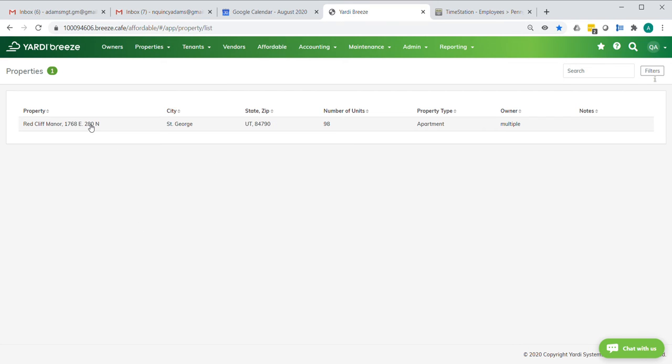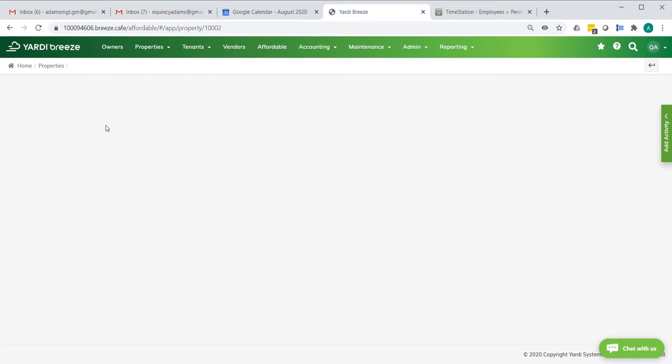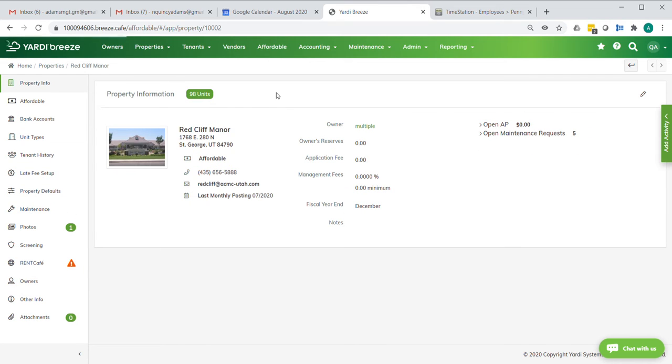In this case, we only have one phase. It's Redcliffe Manor, but for many of you, you have multiple phases. So you just click on the property tab right here, click properties, and it will list all of your associated phases for your property. Click on that phase, and that opens up.